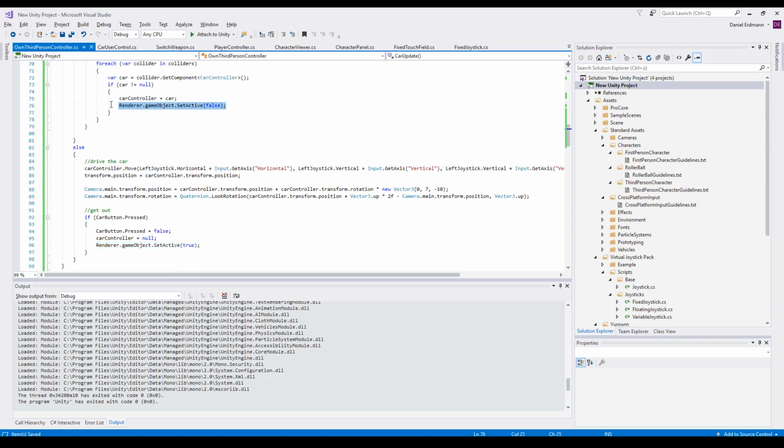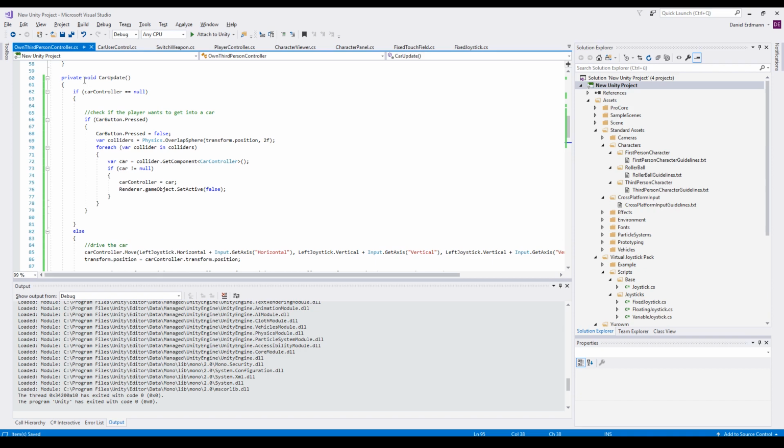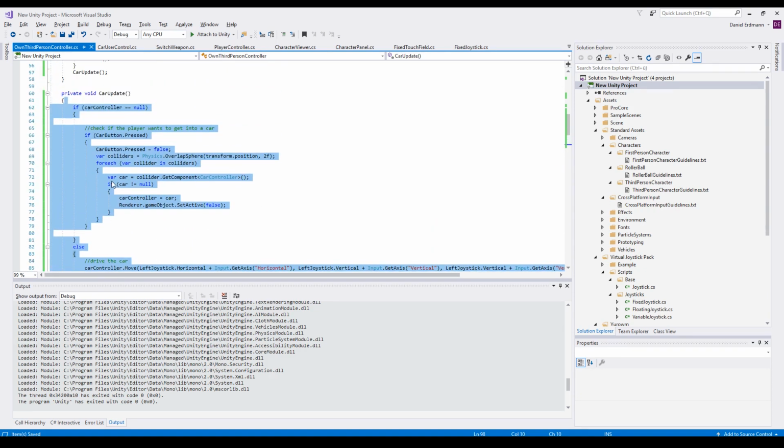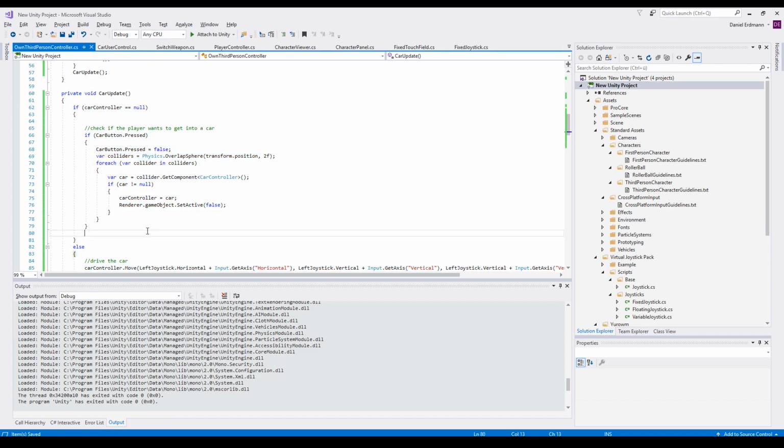So basically what we do is the reverse of these two lines. Here we have set the car to the car reference and disabled the renderer, and here we re-enable the renderer and set the car controller to null. So these are a few lines of code. I will copy these lines and paste them in the description so that you can have a deeper look into it.